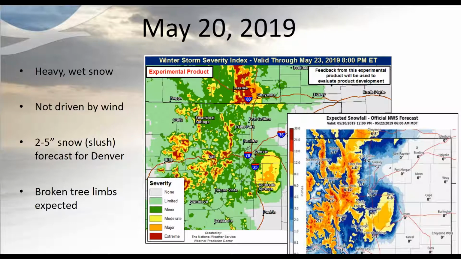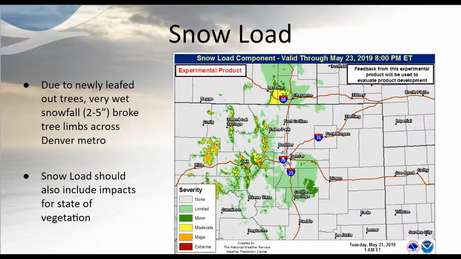And of course, it's the end of May, so trees are leaved out, so we're looking for broken tree limbs in the forecast. But at the same time, we didn't get a whole lot in the WSSI category. Especially in the snow load component, there was basically nothing for Denver. So one of our recommendations here was we need to be including certainly impacts for the state of the vegetation. So maybe a yes/no switch for trees. We were toying around with ideas for that, how we could better adjust these snow load components for the state of the vegetation.